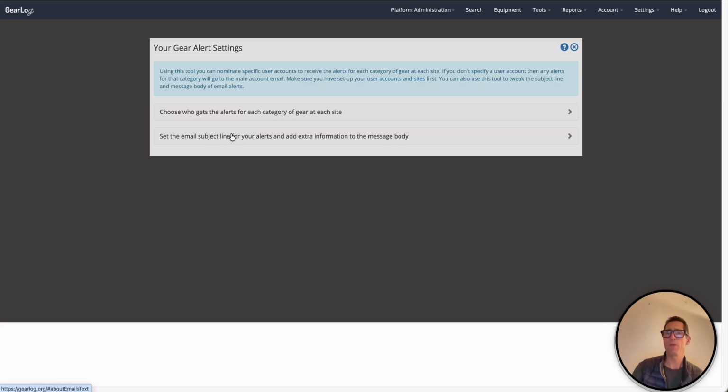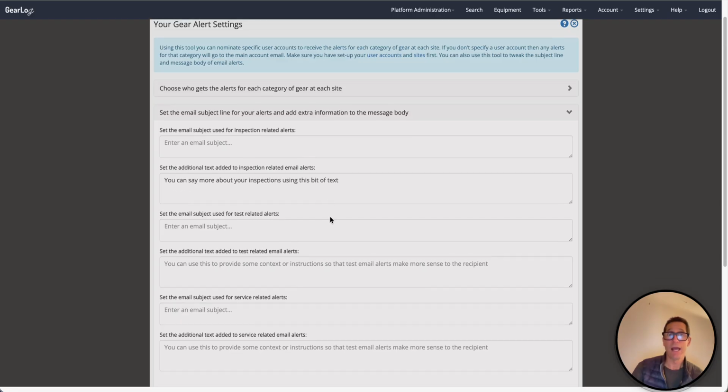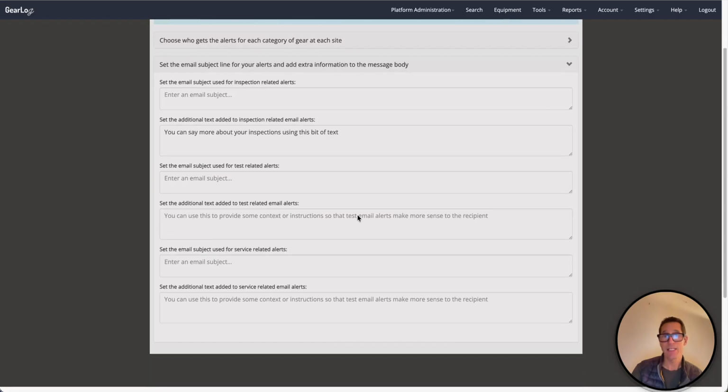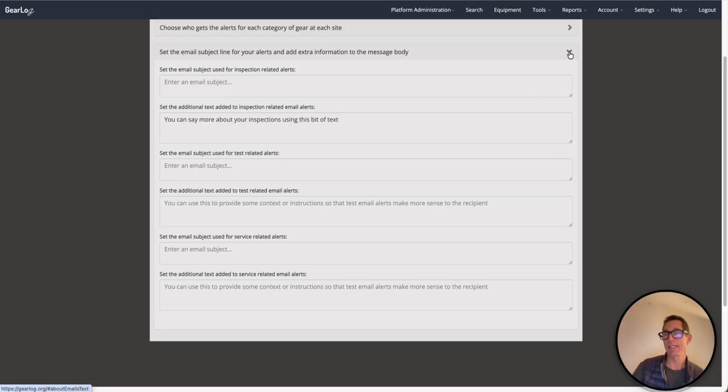You also might want to make some slight adjustments to how those emails are structured when they come out. So you can pop that open and here you get some options to change the subject line for those emails which are related to inspection and to testing and to servicing. So just to provide a little bit more context as to what the alert is rather than the standard text we use when we send out the alerts.